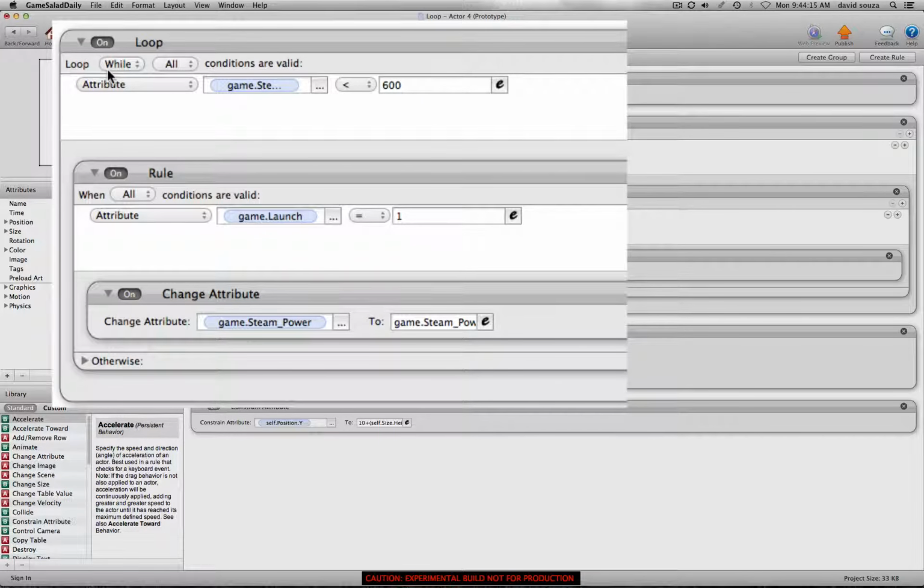So I set up this loop to go while all conditions are valid, loop. Now what a loop does is it cycles or fires rules or conditions every code cycle, and it'll keep firing them until one of these attributes don't meet that condition anymore. And you can change it to until, and you can use any or all like in a rule. So basically I've attached an attribute inside the loop area that says if game.steamPower is less than 600, then continue to loop.